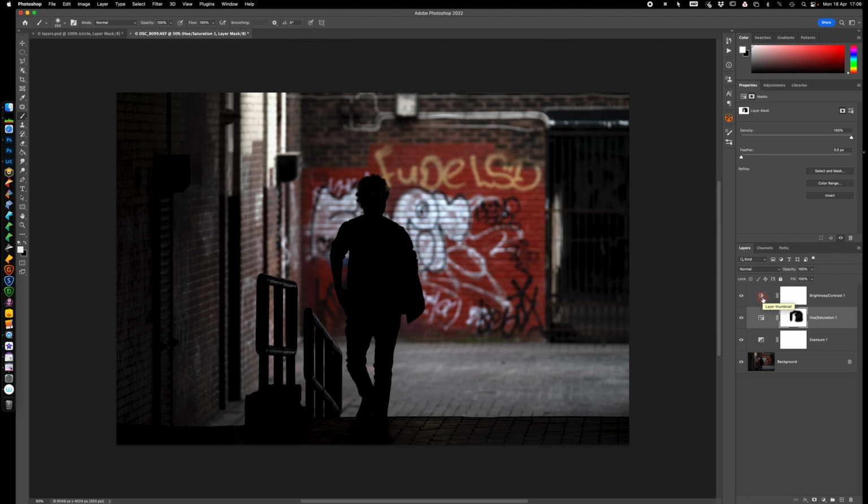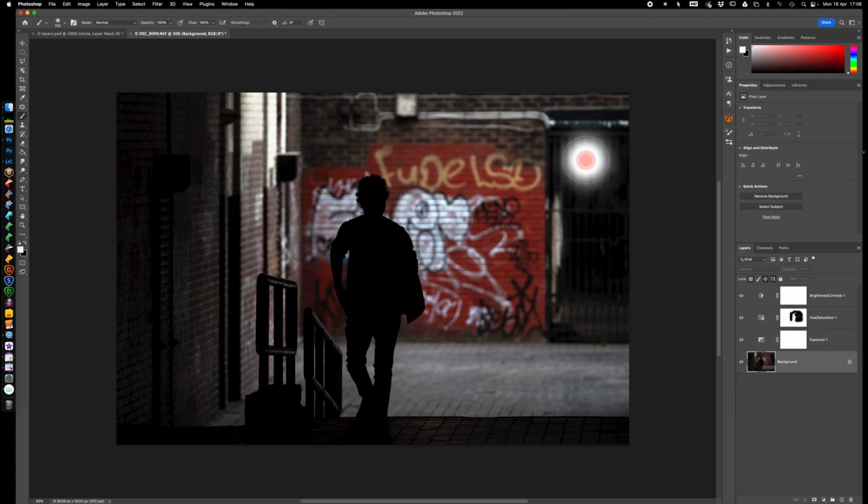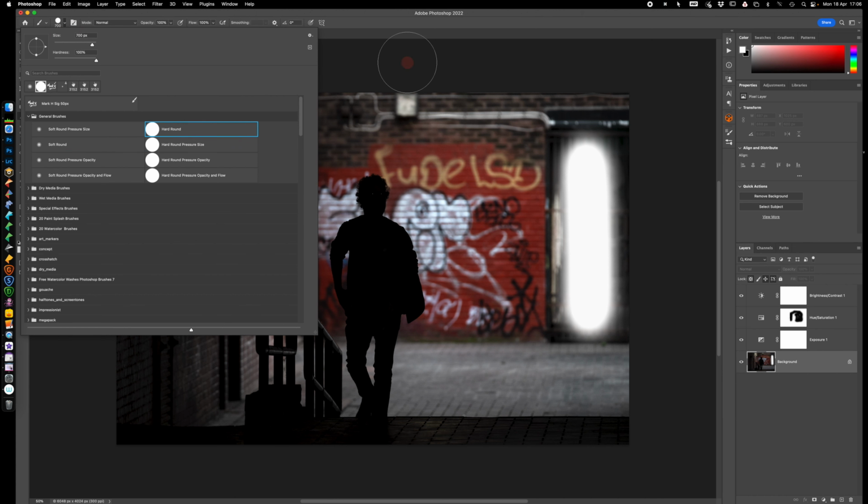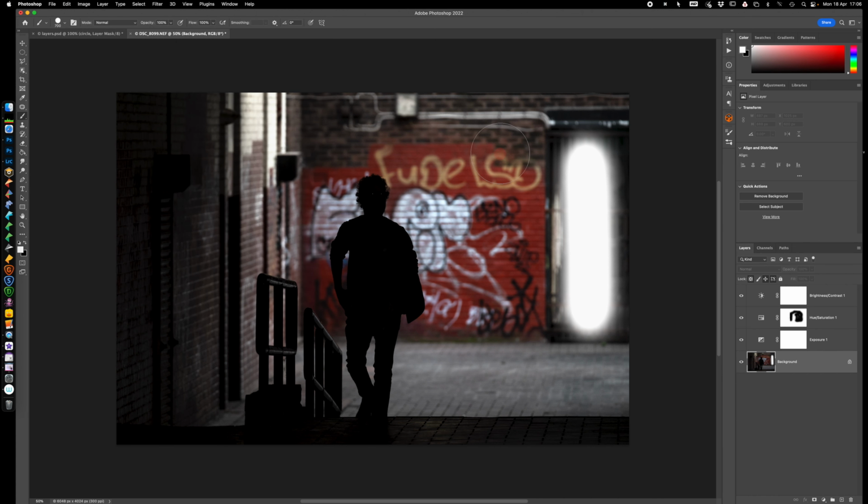So what's this about hard and soft brushes? Alright, well let's go to our background there. B for a brush tool, D for default colors, X to get white as a foreground color, and I'm just going to draw now, because we're on a soft brush, a line. I'm now going to change my brush to a hard brush, and I'm going to click and draw a line.